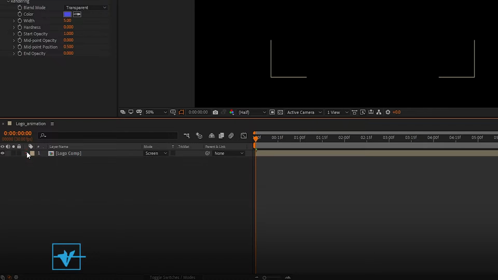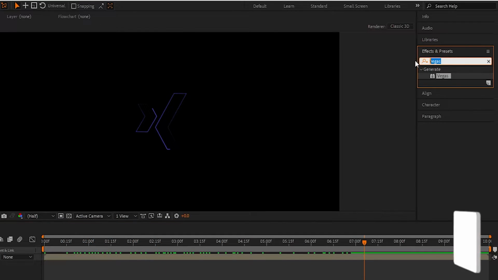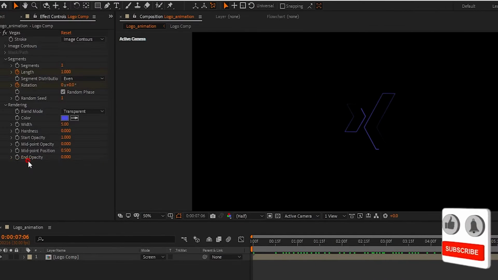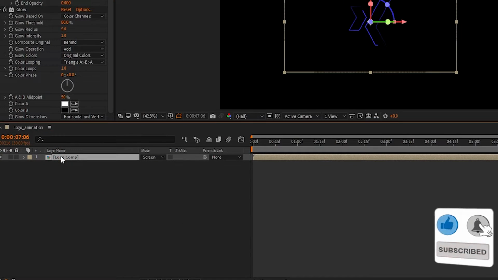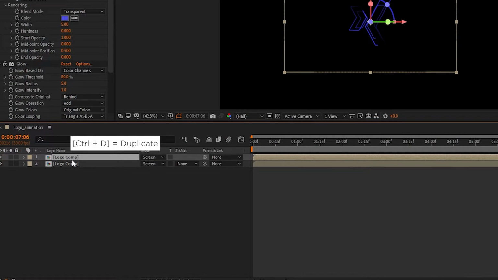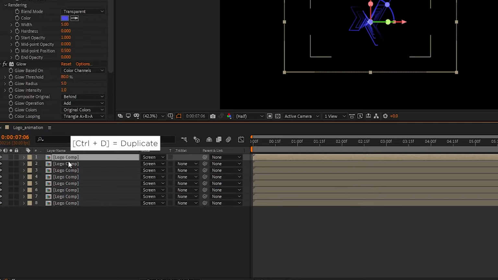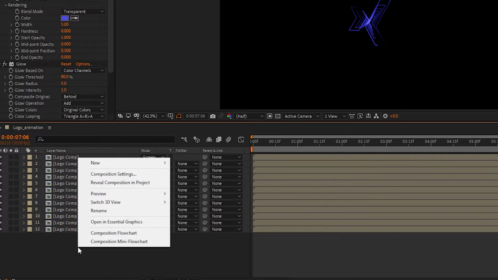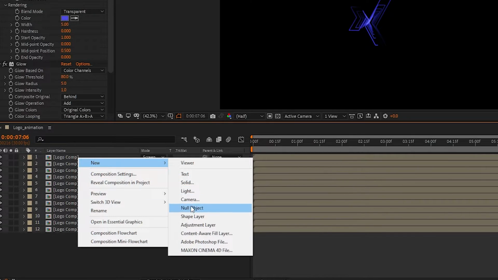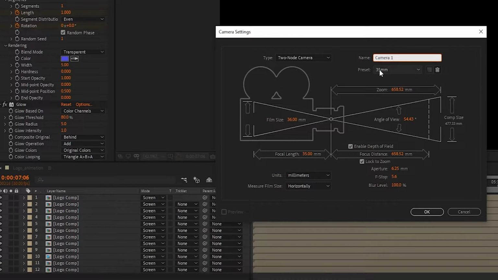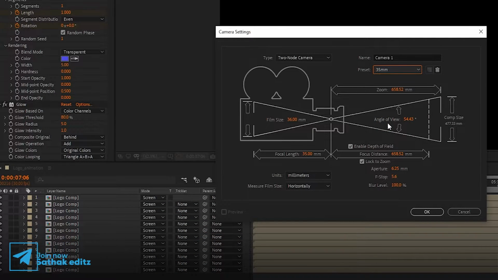Now minimize the layer to get some room, then add glow to the layer. Now duplicate the layer, make 12 duplicates of it. Now create a new camera. I'm using the 35mm preset, and check enable depth of field.